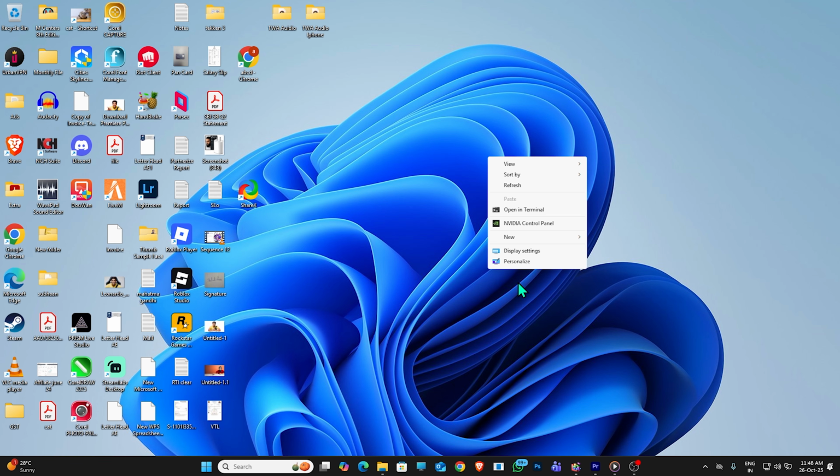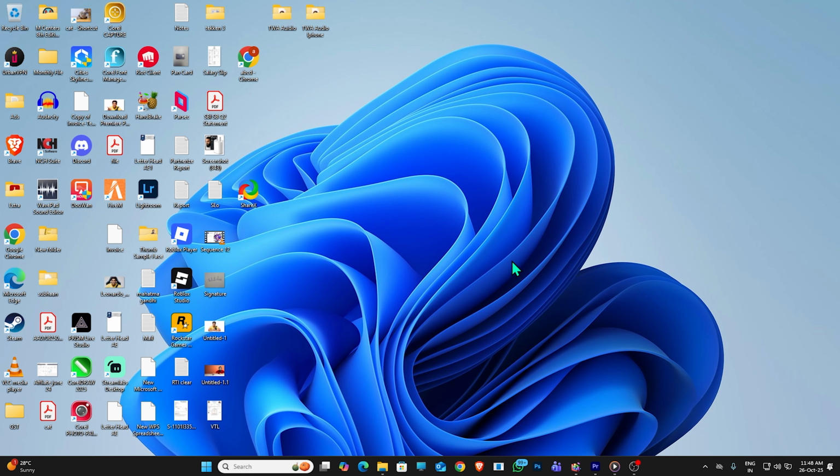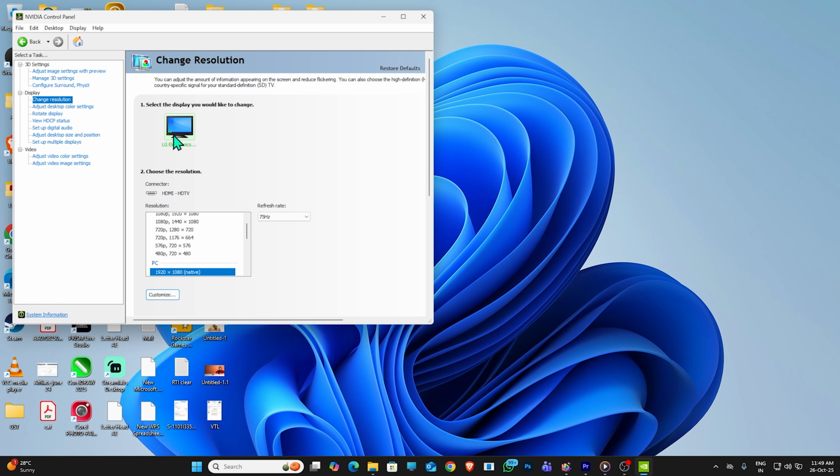Right-click on your desktop and click on Show More Options, NVIDIA Control Panel. If you don't have that, you can download it from the Microsoft Store. Once you're in it, go to Change Resolution. Make sure the correct monitor is selected.